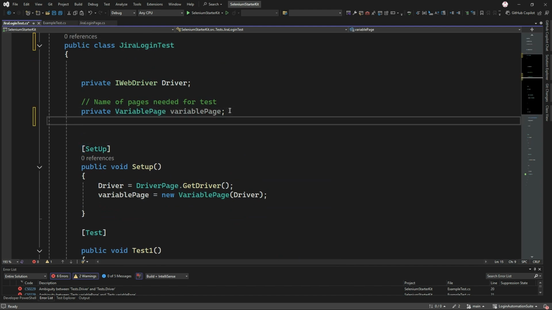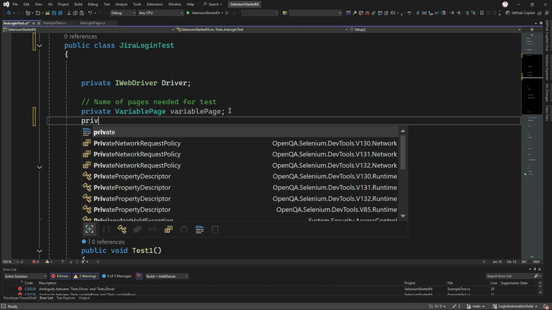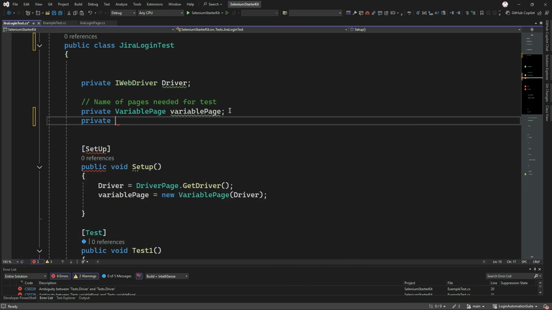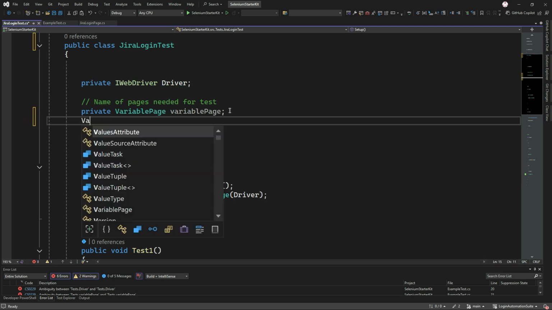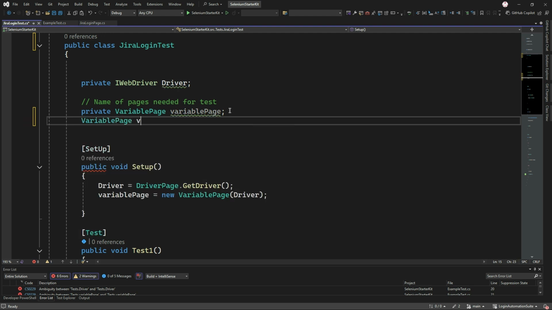So we do need to add our Jira page. And again, if you don't add the access modifier, it defaults to private. So you could add private or public. Here's just an example: if I did variable page, I'll just say VP, you can do that. They're both treated as private. But here, let's just do private Jira login page, and we'll call it Jira page.